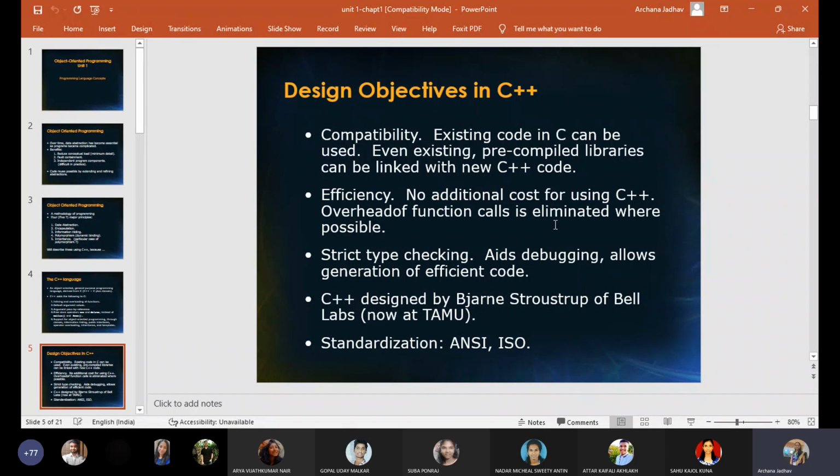Like you have C, C++, Java, Ruby on Rails, .NET, C#. All these languages, people will use only if they are efficient. So you have to make sure that the language which you are developing should be efficient. Then, strict type checking.